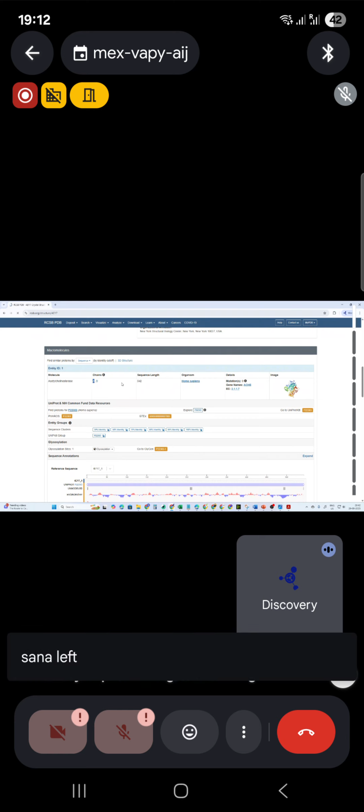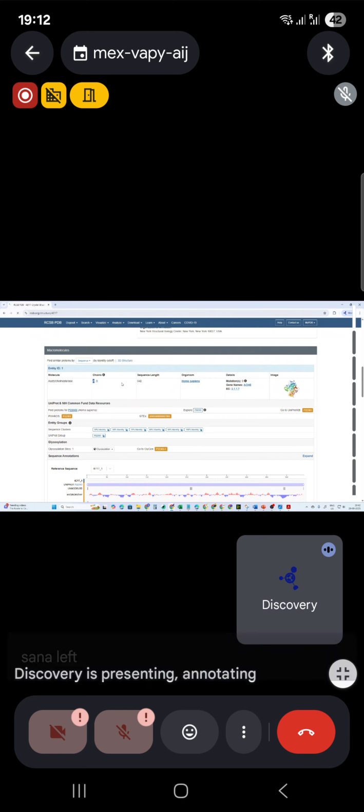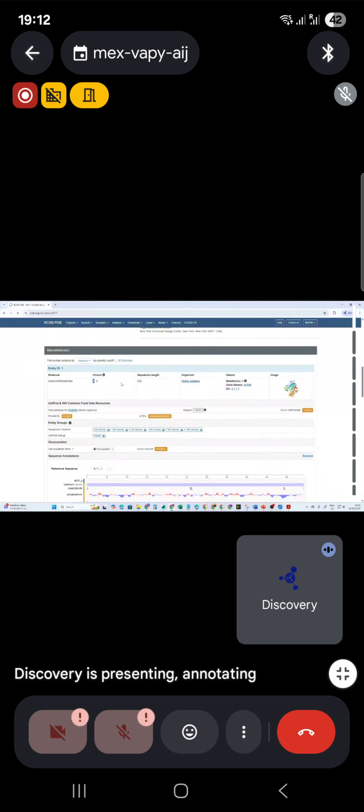Fine. I hope this is not complicated, right? So we just have to remove chain B because it's the exact same thing as the chain A, right? So no need to include both the chains.